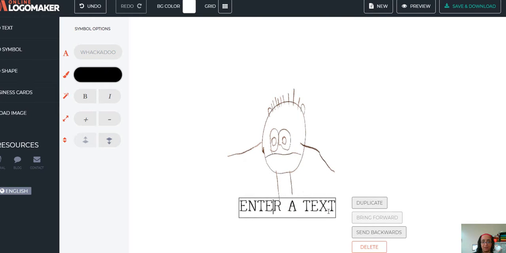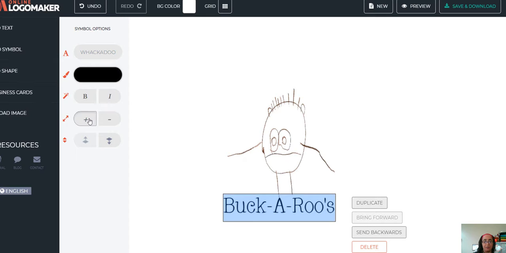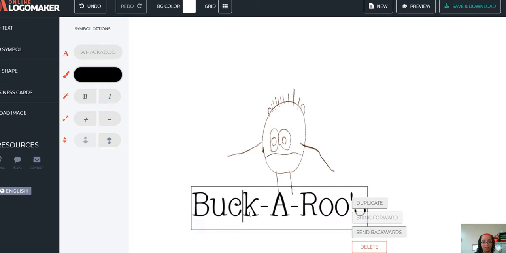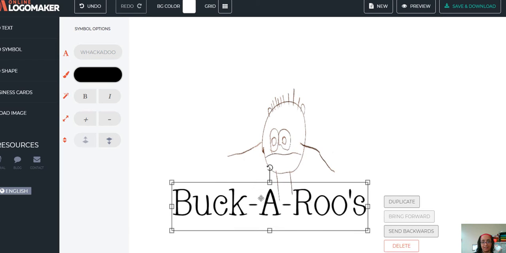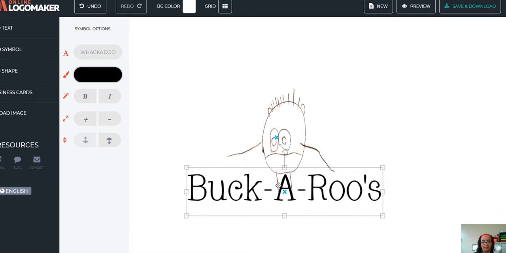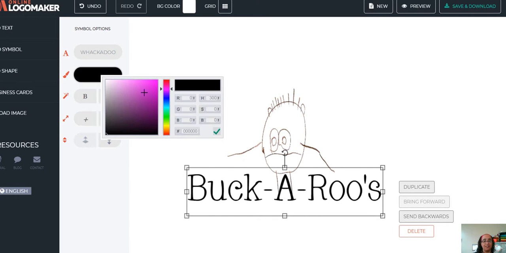I'm going to call my restaurant Buckaroos, for little kids, like a Chuck E. Cheese. It's a generic Chuck E. Cheese. I can change how big I want the font. You can also change the font size by dragging it like that. And then you can change the color.